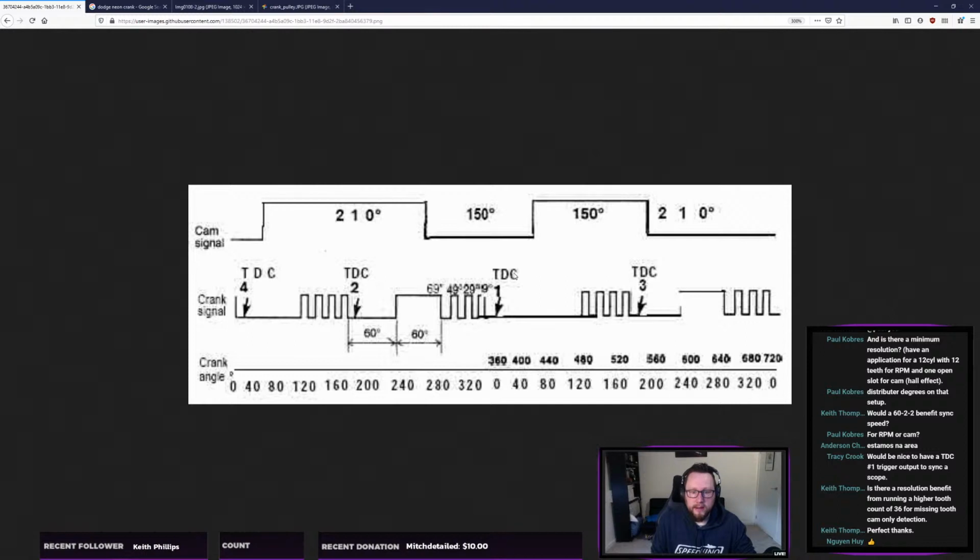I haven't seen another pattern that was exactly like that. Most of them just have all of the other teeth in here as well. But when you think about it, you don't actually need all of those. You really only need them around the points of top dead center.